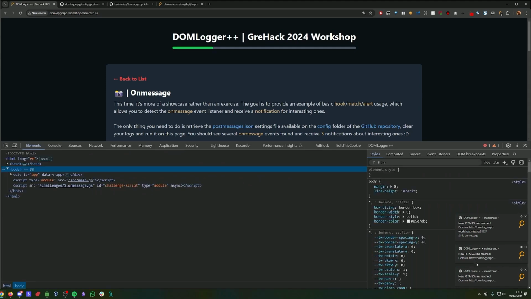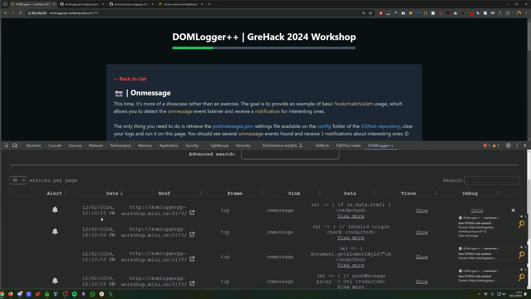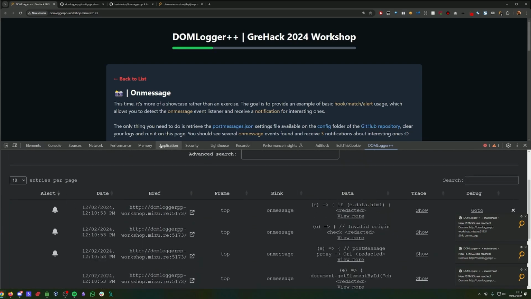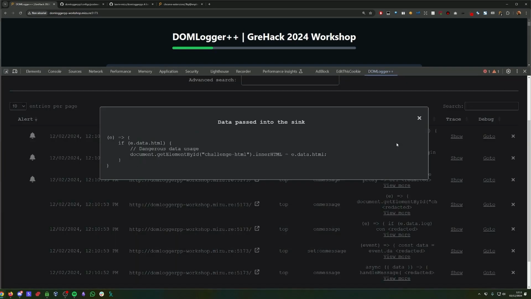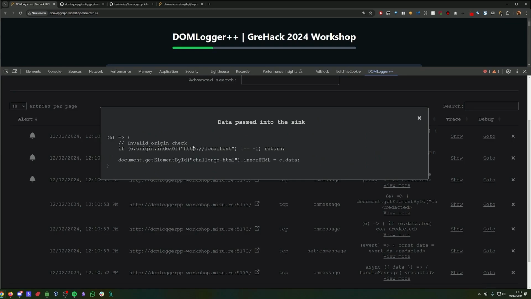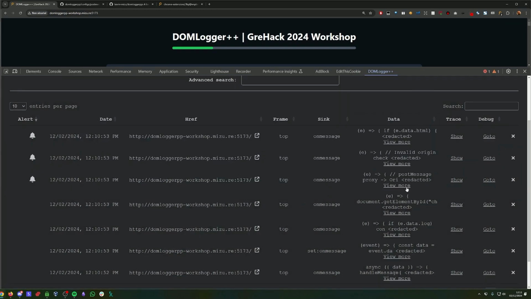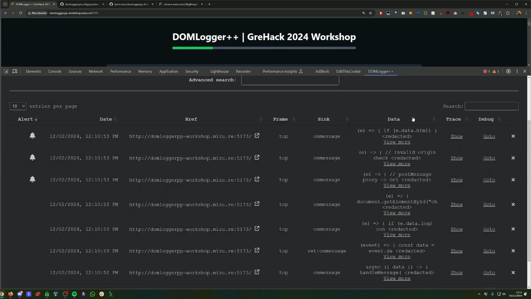So if I go to my DOMLogger, I see my 3 alerts here, and the 3 alerts are showing if data HTML. We are also seeing an invalid origin check, and we are also seeing the post message proxy.